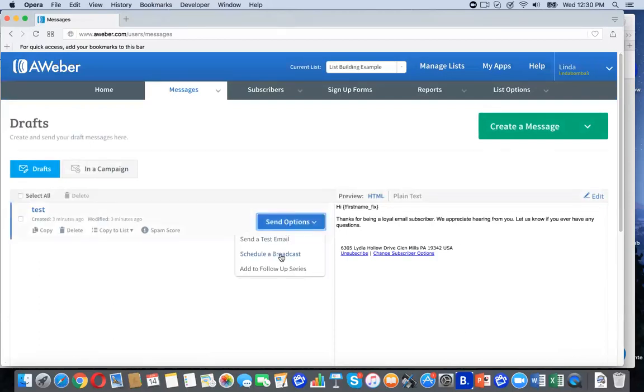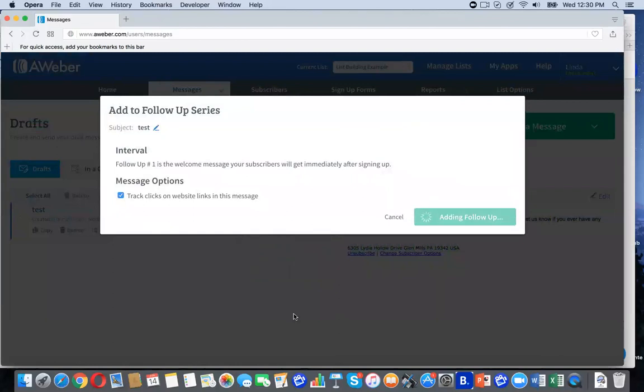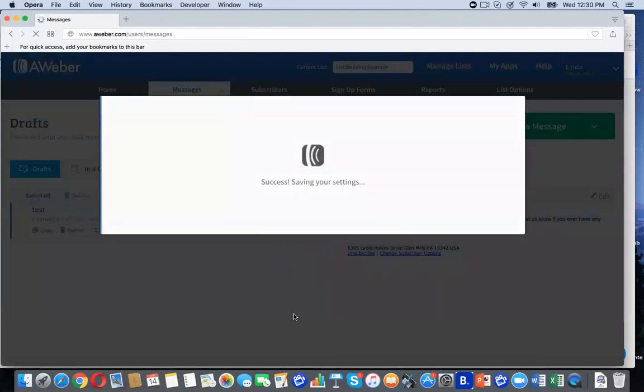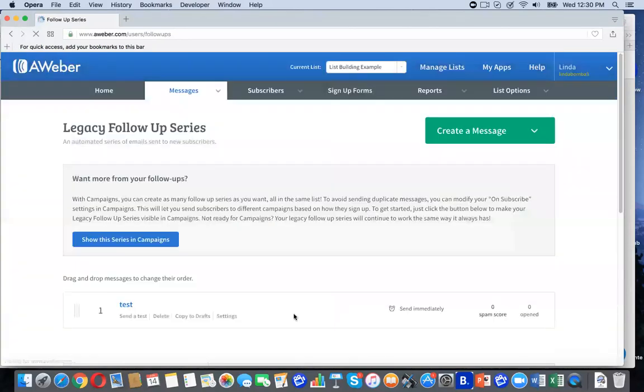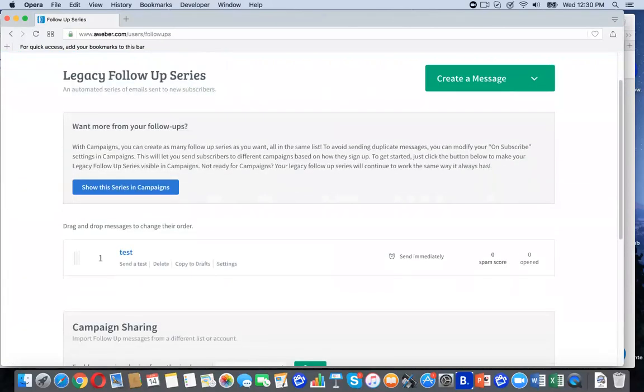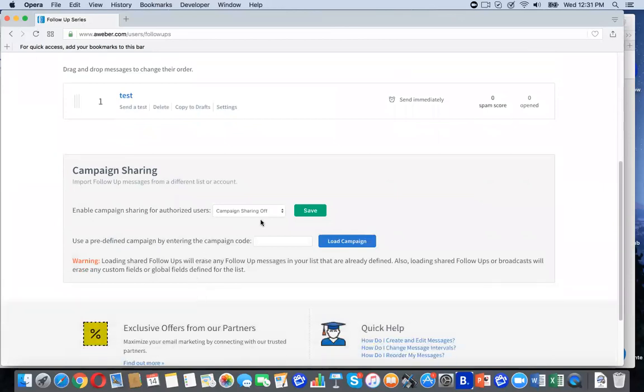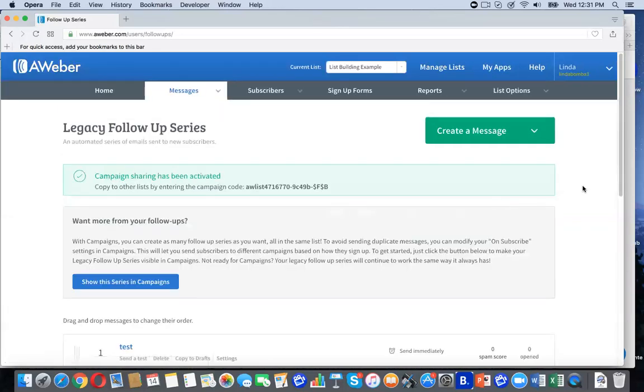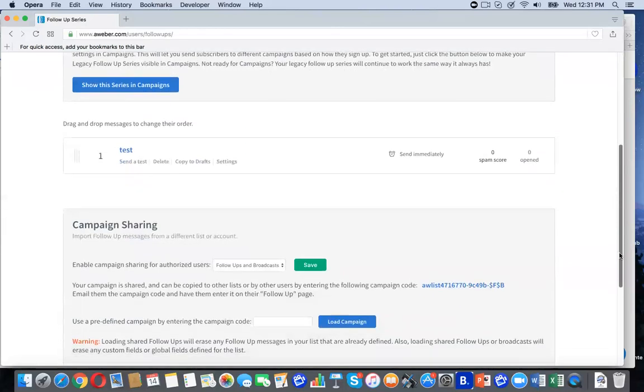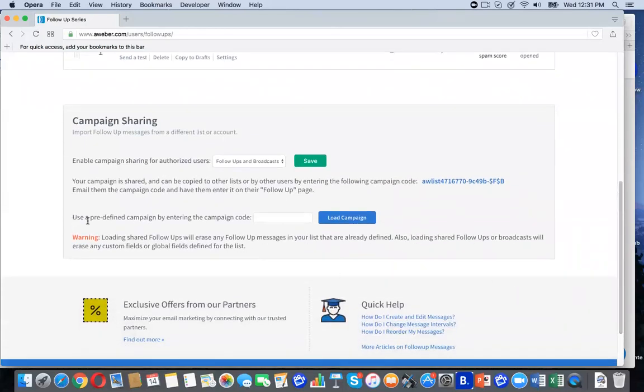And then you want to add this to your follow-up. Okay, and what this does is now you're in your follow-up. You want to come down here where this says campaign sharing off. You want to turn this on, select follow-ups and broadcast, save it. Okay, now that's giving you the unique name. If you come back down here, it says use a predefined campaign by entering the campaign code. And if I go in here, I got the campaign code. This is the campaign code.